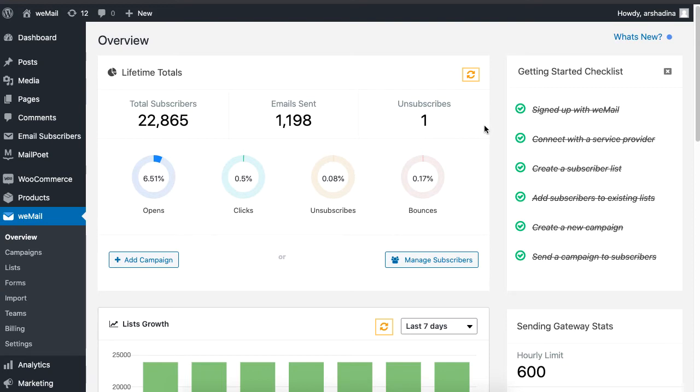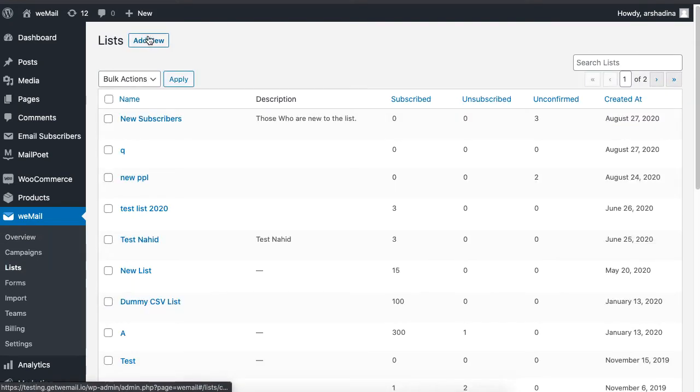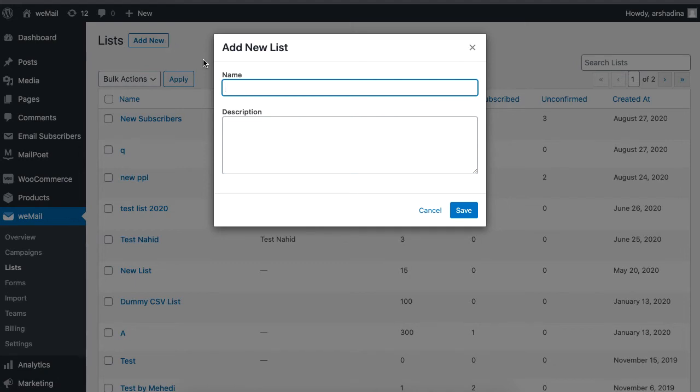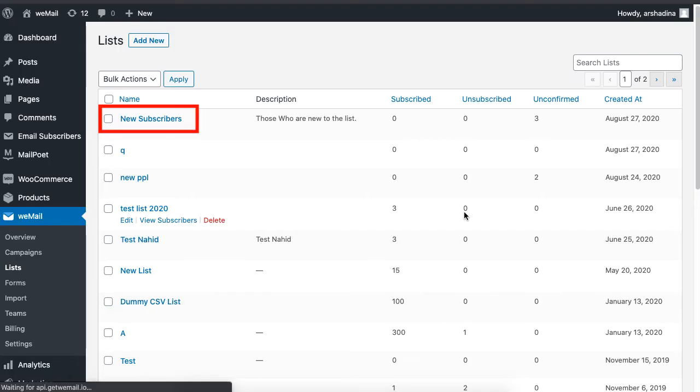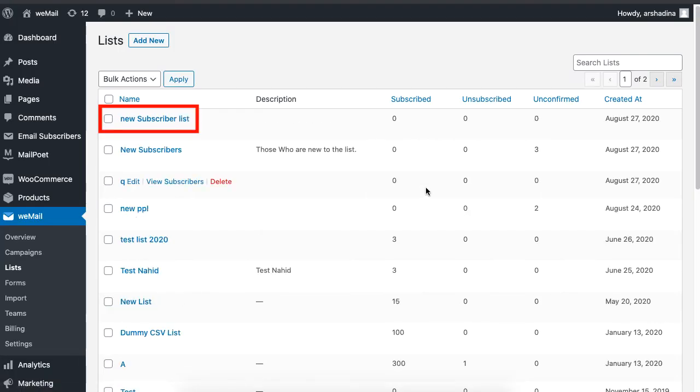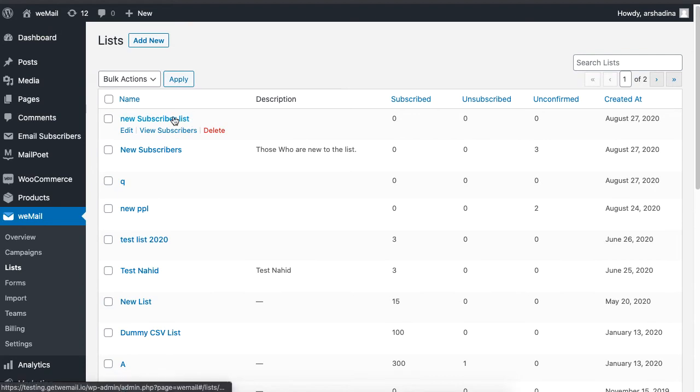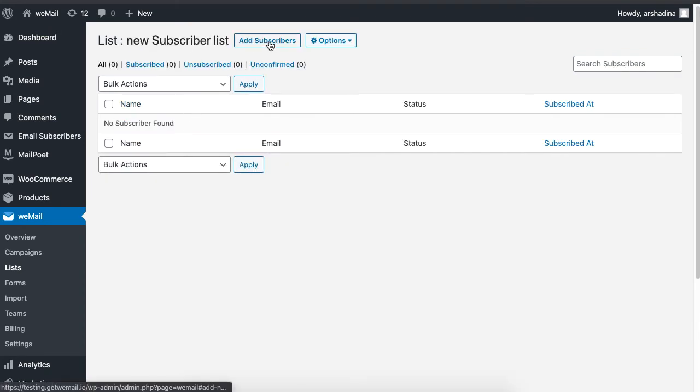From the WeMail dashboard, click on Lists and then click on Add New. Now set a name for your list of subscribers along with a description if needed. Then click on Save to create the list that will include your subscribers. Click on the list and click on Add Subscribers.